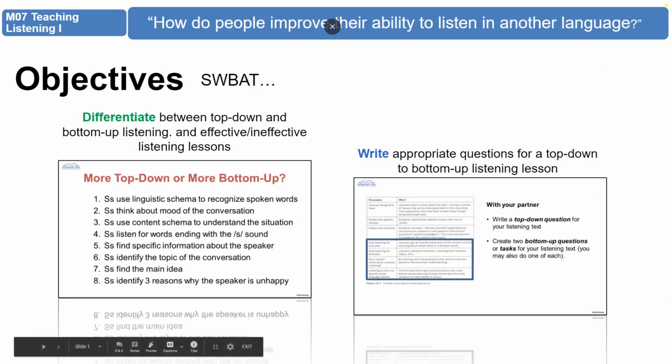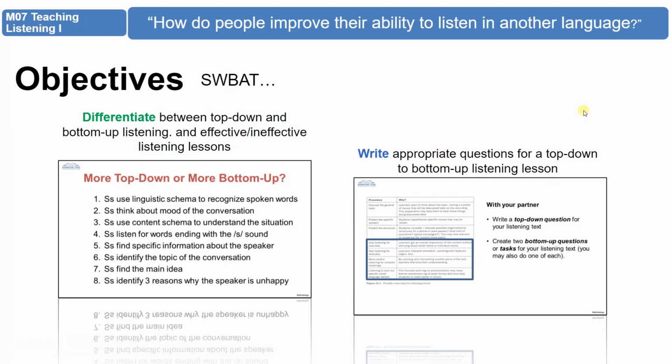To M07, Teaching Listening. Our question of the day today is, how do people improve their ability to listen in another language? Our objectives for today, you'll be able to differentiate between top-down and bottom-up listening and effective and ineffective listening lessons. And you will write appropriate questions for a top-down to bottom-up listening lesson. If you are only doing the video lesson, you do not have to do that.